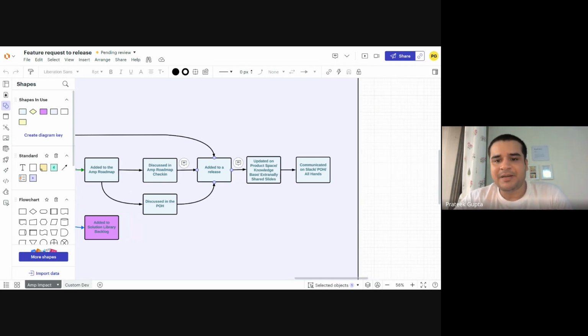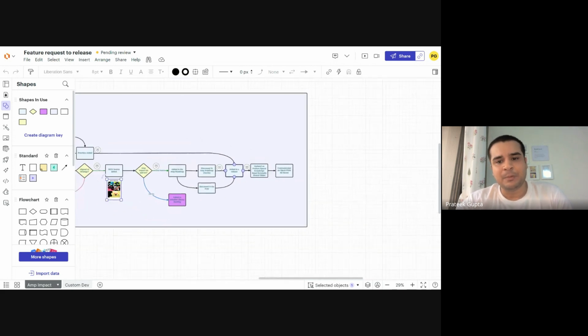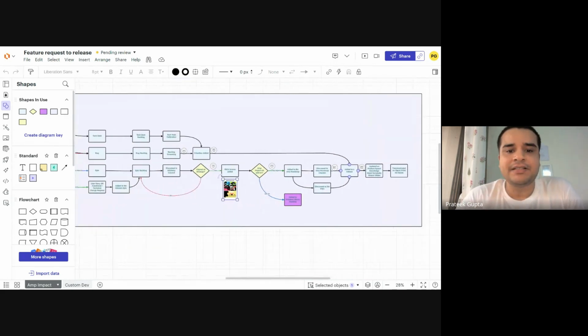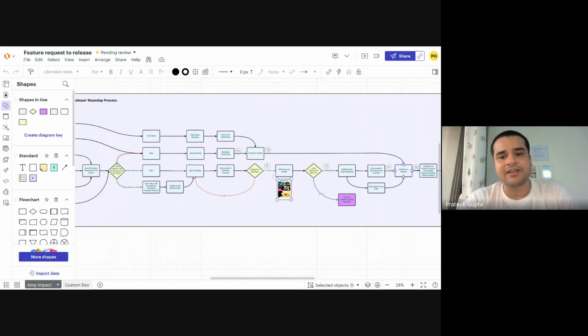Then the roadmap is updated and communicated to everyone in Vera, so that teams that are directly working with clients, in this case, let's say the BD team, consulting team, customer success team, they would know what's coming up for AMP Impact and what's part of the current release. And when they are talking to clients, they can have informed discussions with them. Cool. So that's the high level of the AMP Impact release road mapping process.